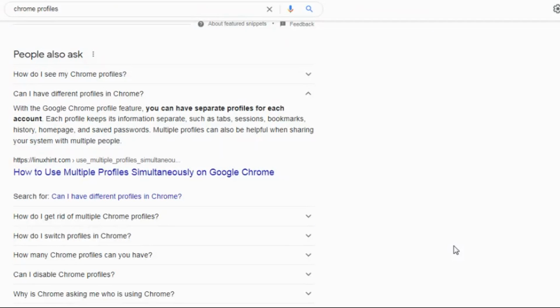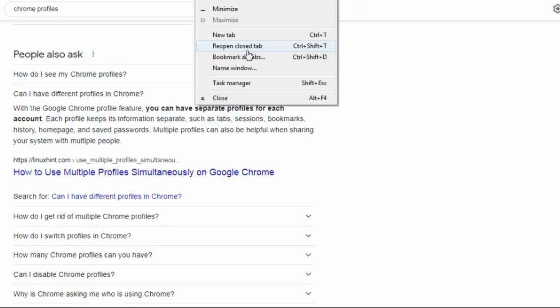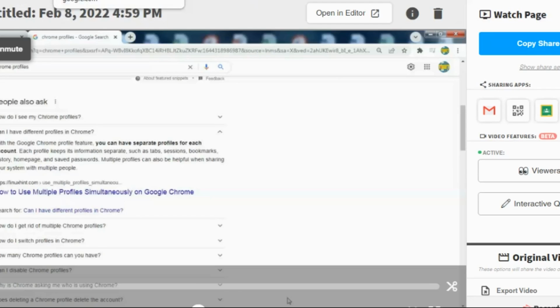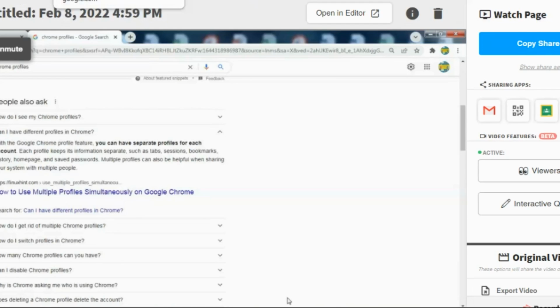So let's get started. Right click on an empty space of your Chrome strip. As you can see, there is an option called reopen closed tab. Just click on it and the tab which is accidentally closed is open.